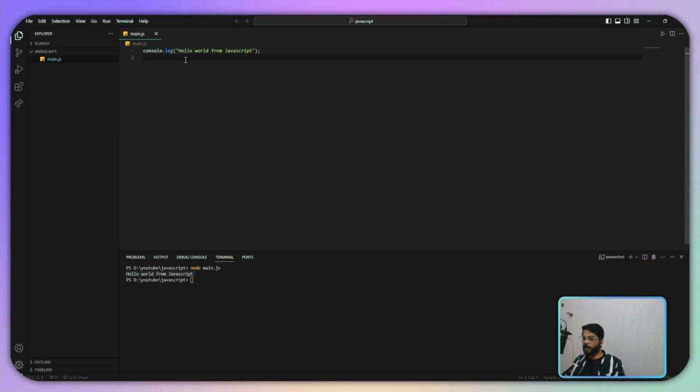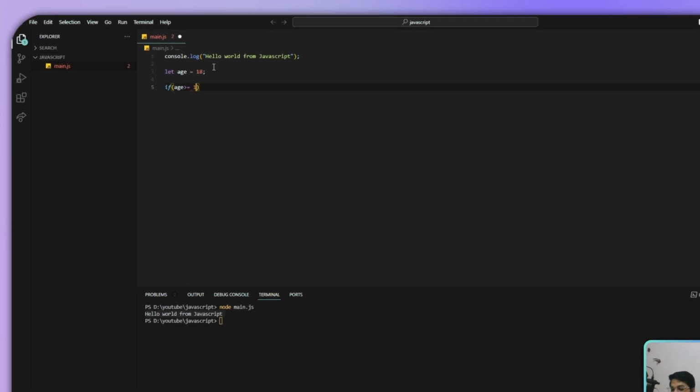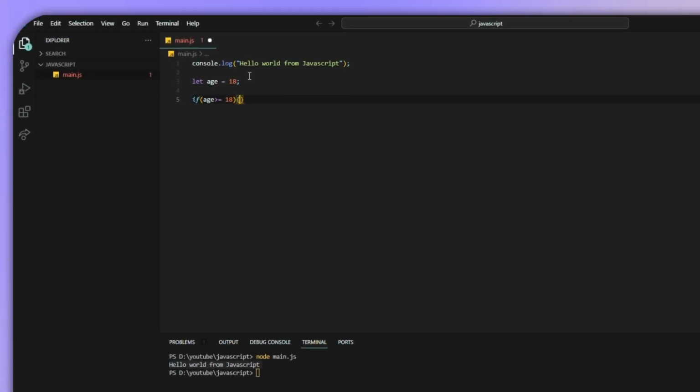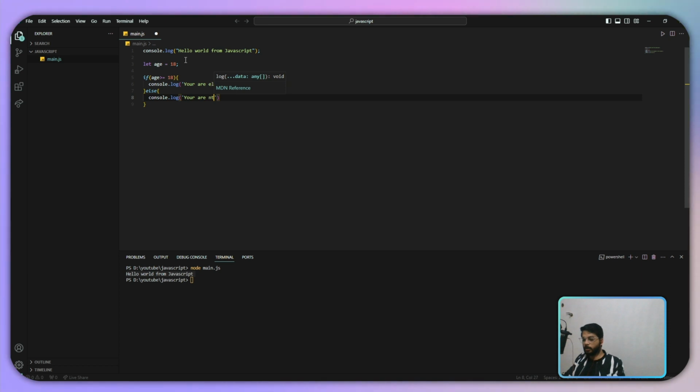And after that I will also write another simple piece of JavaScript code, for example an if else statement. First of all I will create a variable. Now I write an if else statement to check whether the user is eligible for the driving license or not. So if age is greater than or equal to 18, then the user is eligible: you are eligible for the license. And also the else block: if you are under 18, then the user is not eligible. So this is just a simple JavaScript code to show you are not eligible.